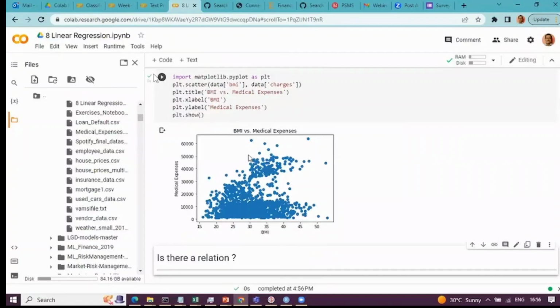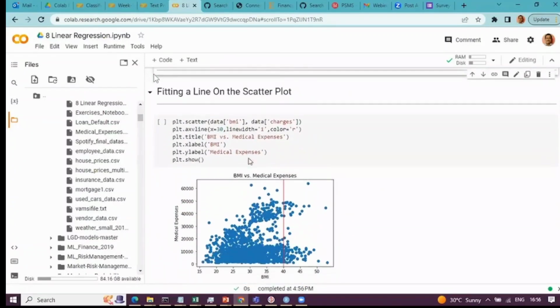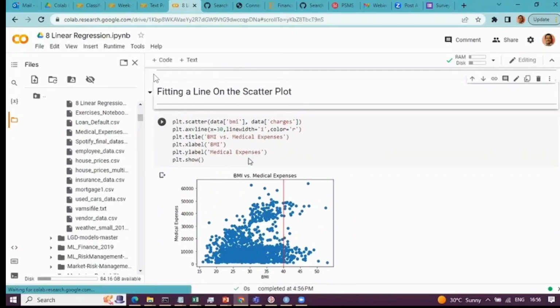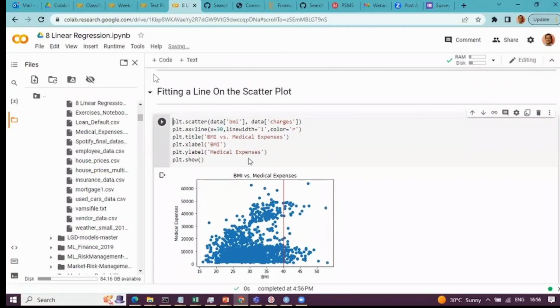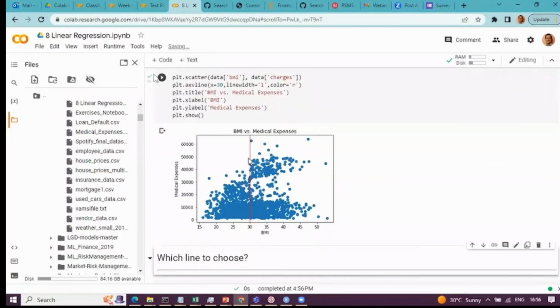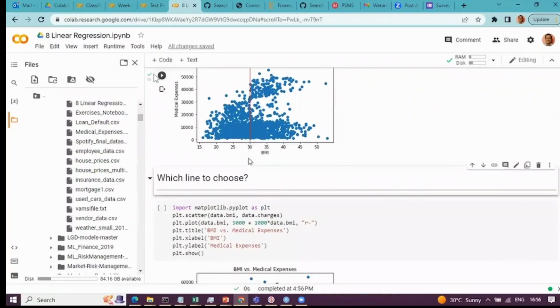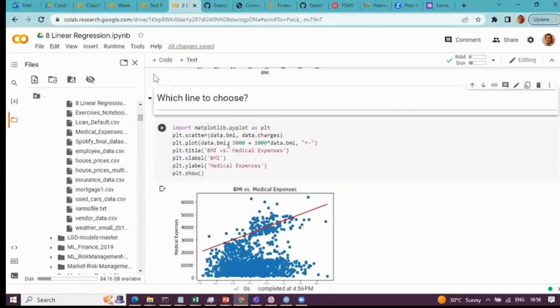So let's say I'm plotting one line where X value I'm taking as 30. So is this the best line? I don't know, right? Similarly, I'm plotting some other lines. I'm taking 5,000 plus 100 times BMI, 1,000 times BMI. So I'm just creating some lines, in the A plus BX form, 5,000 plus 1,000 times the BMI. So this is the kind of line that I got.